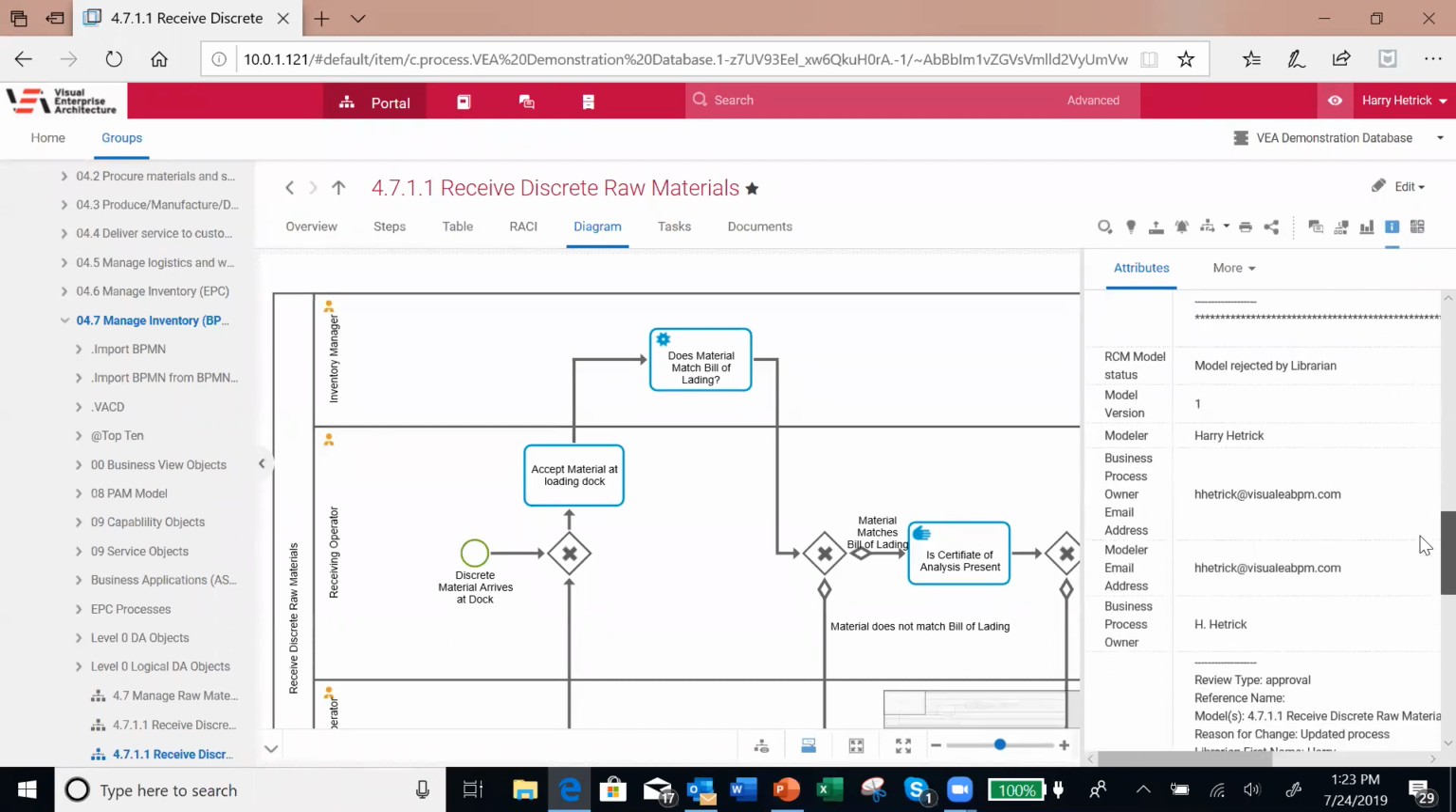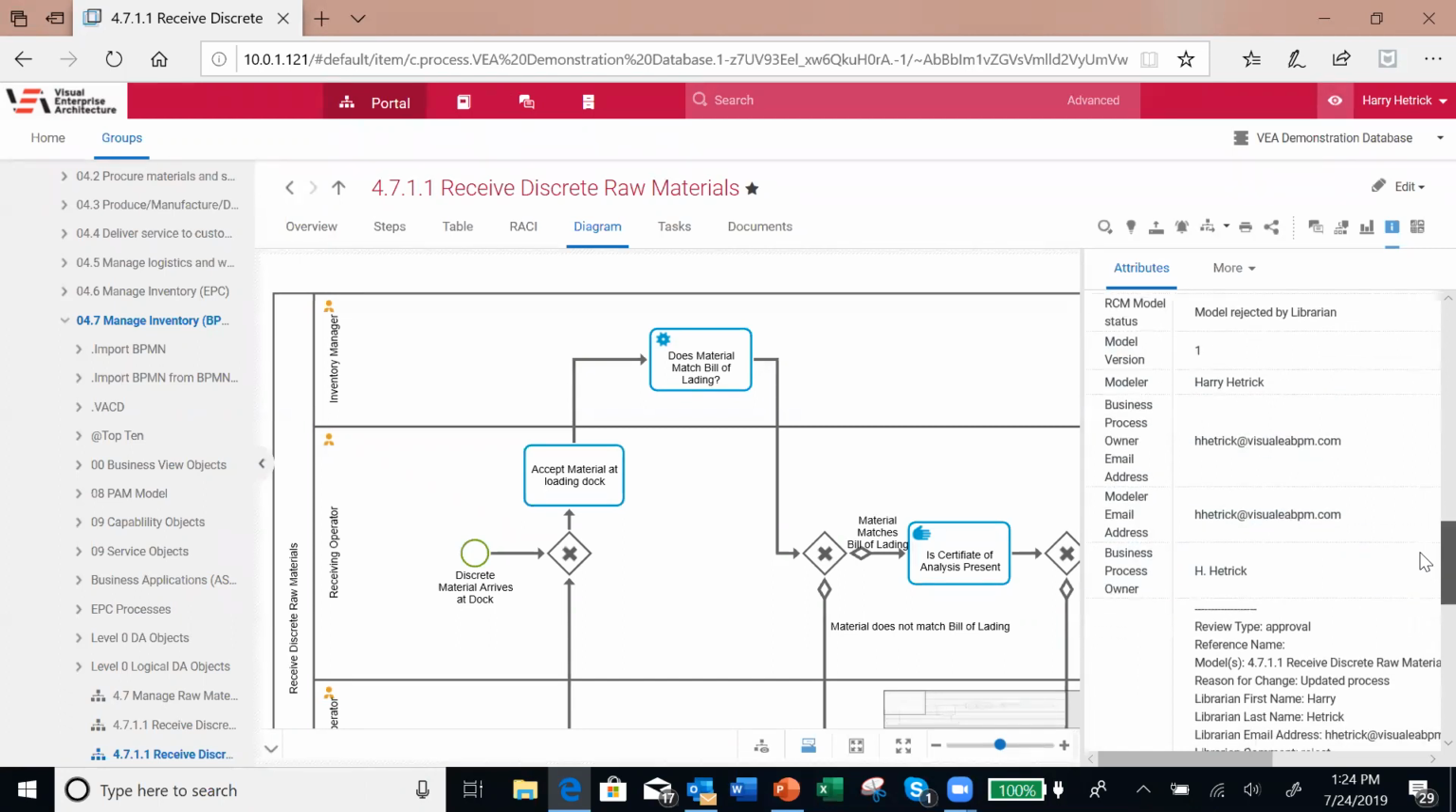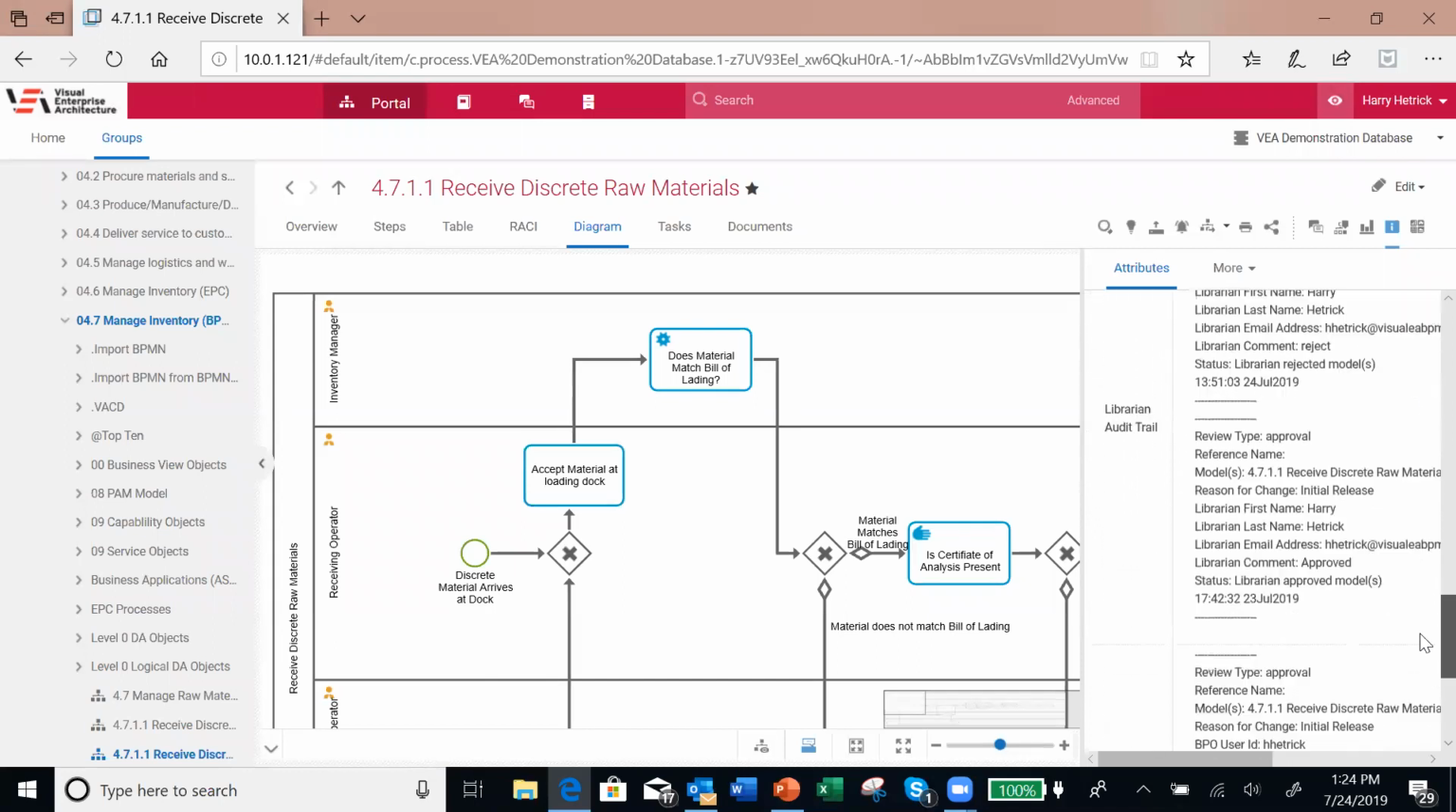So the business process owner email address. I have multiple roles here. In this particular case, so I can demo this, I'm the modeler and the business process owner. But notice here, for the modeler and the business process owner, I changed my name slightly so it works. So we're checking the modeler and process owner to make sure they're not the same person, but the email addresses are the same. We require a couple of attributes to identify who the business process owner is.